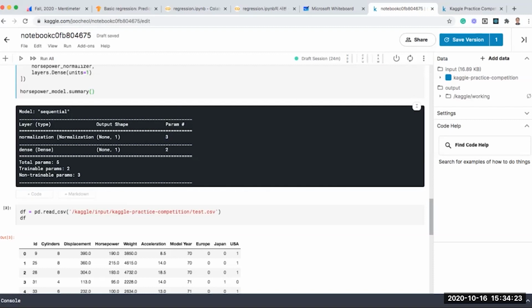So the total number of parameters is 5, but the trainable parameters are just 2, because the mean, variance, and the number of points are for the normalization. So you cannot control, you cannot train those parameters. That's from the input. So we can only train 2 parameters in this model.